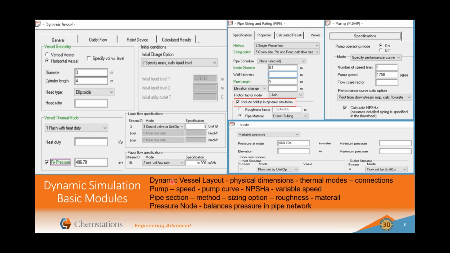So this is just for those people who haven't seen ChemCAD, but basically what we have here is a dynamic vessel where we set up the dimensions of the vessel, we set up the mode of operation of the vessel, and over here we have the pipe sizing set up. Note that we can include the hold up in the dynamic simulation. We've got pump details where we use the pump curve, and we use nodes, pressure nodes. They're used to balance the pressures in pipe networks.